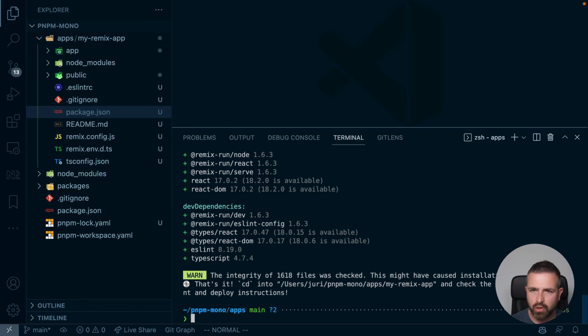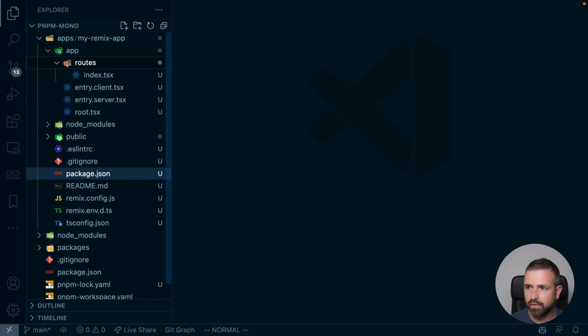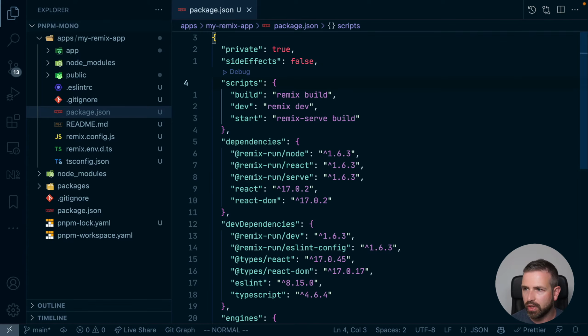So let's explore what got created here. In the apps folder, you can already see now we have the My Remix app folder. This is a full Remix application that just got generated by their command. And there's a package.json, which is just the default package.json Remix comes with.